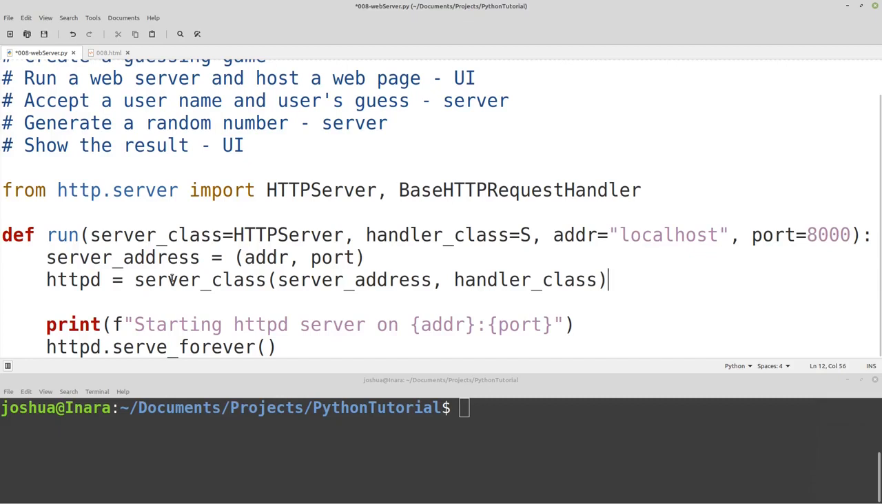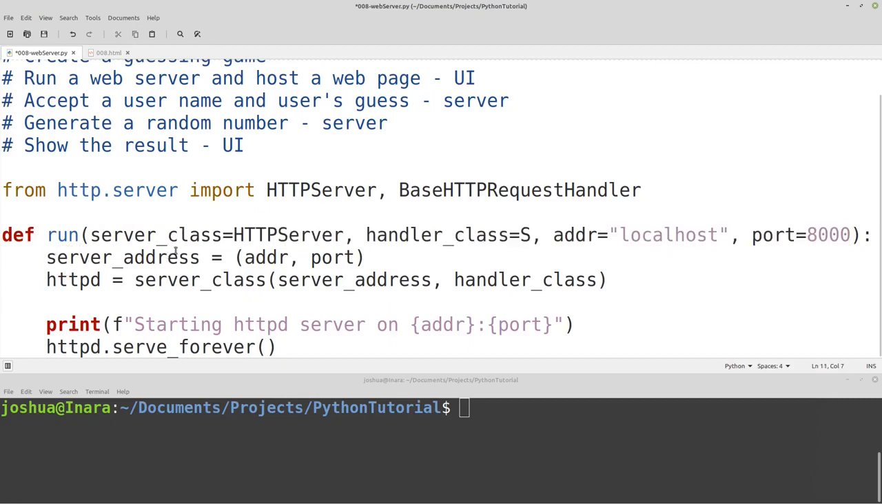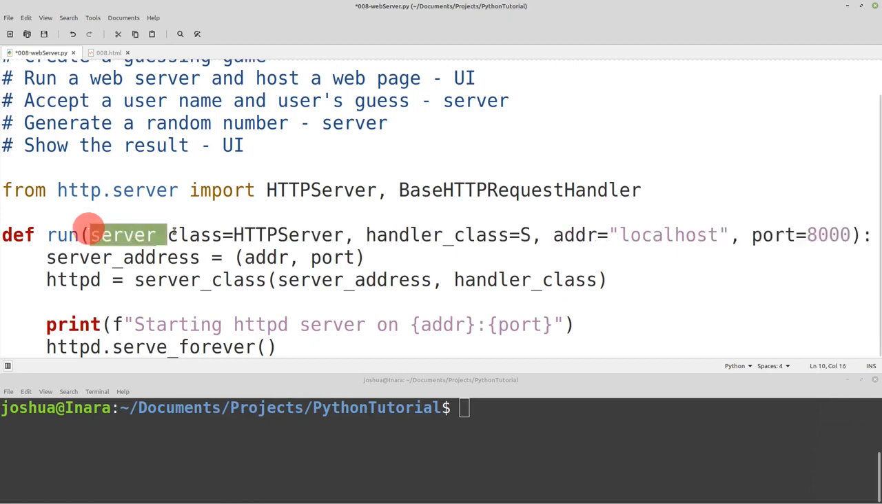Now, you might be thinking, well, this looks a lot more complicated than before. What's going on here? Well, basically, before we would have just given a variable only. So instead of server class equals HTTP server, we would just say server class, and then we would have to give this function an actual value. If we didn't give it a value, that function would not run. Well, if you assign the variable and the contents, whatever you assign will be the default content. So if we don't send anything to server class, then by default it will be HTTP server.